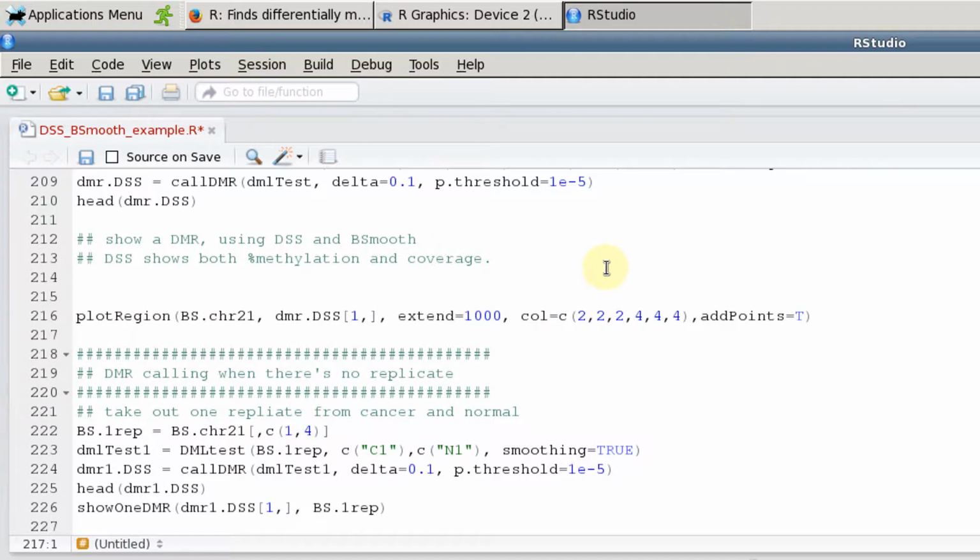Another capability that DSS has is it's based on using replicates to estimate the dispersion. It's typical to have replicates in experiments, but even if you don't have a replicate, DSS has the ability to estimate dispersion through smoothing. By borrowing information from the nearby CpG sites, we can get reasonable estimates of dispersion, and so you can still carry out the study even if you have just one cancer and one normal.